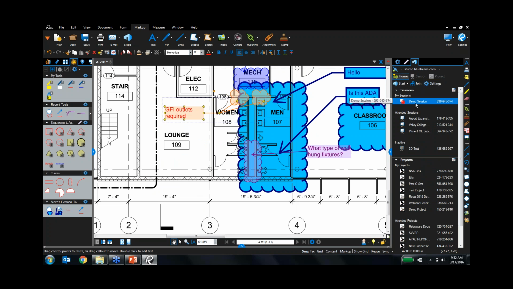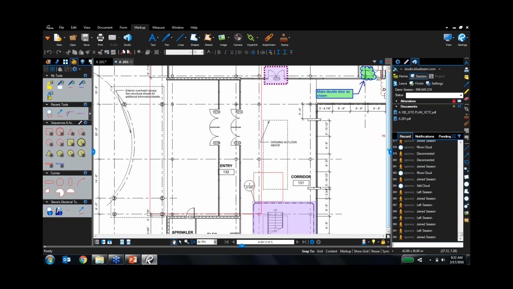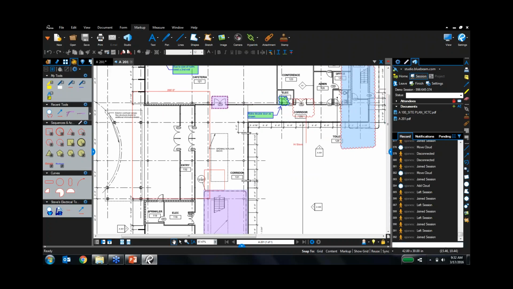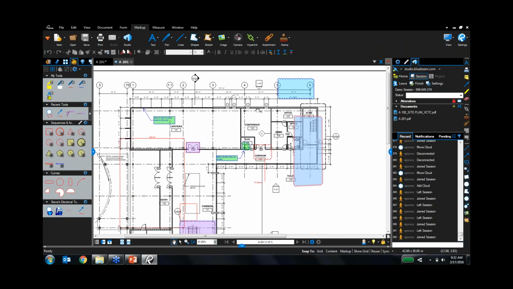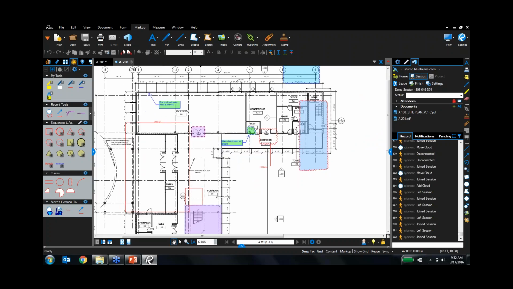Let's look at sessions. So sessions is a little bit different. It's designed for real-time collaboration. So in sessions, you can have up to 500 simultaneous users in the same document at the same time, marking it up in real time. And as anyone places markups, everyone else will see those immediately. So this drawing we're looking at is actually hosted in a session.